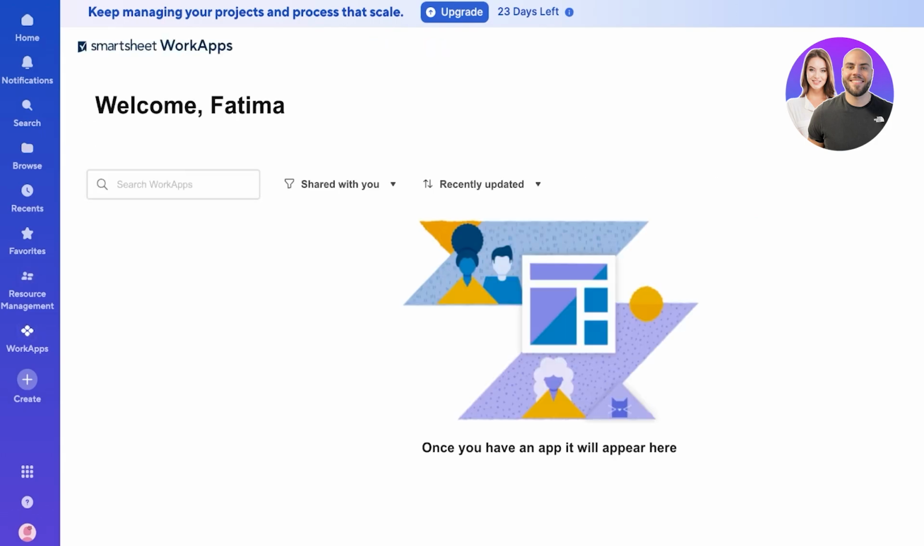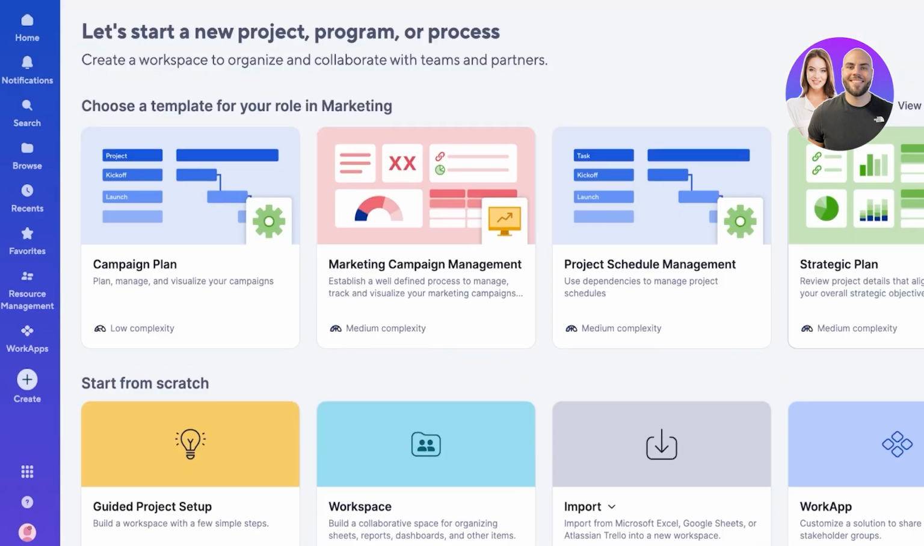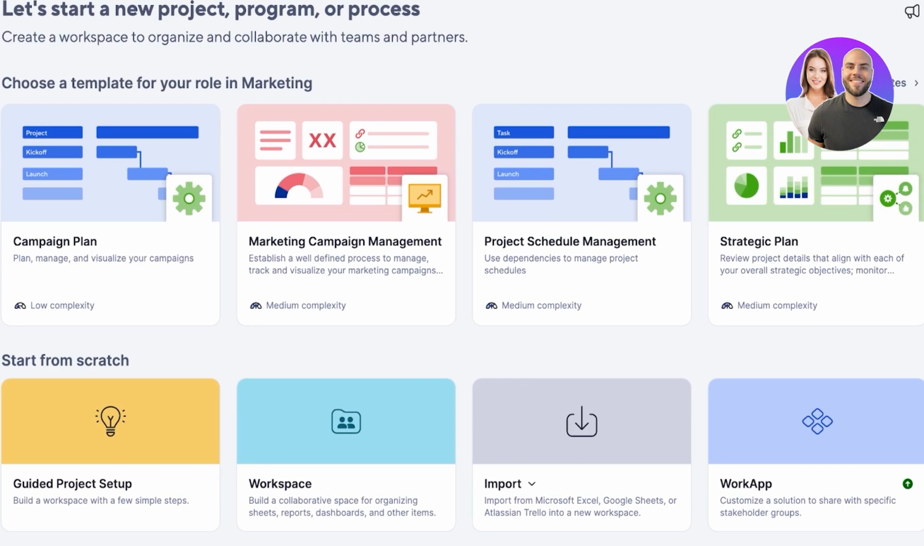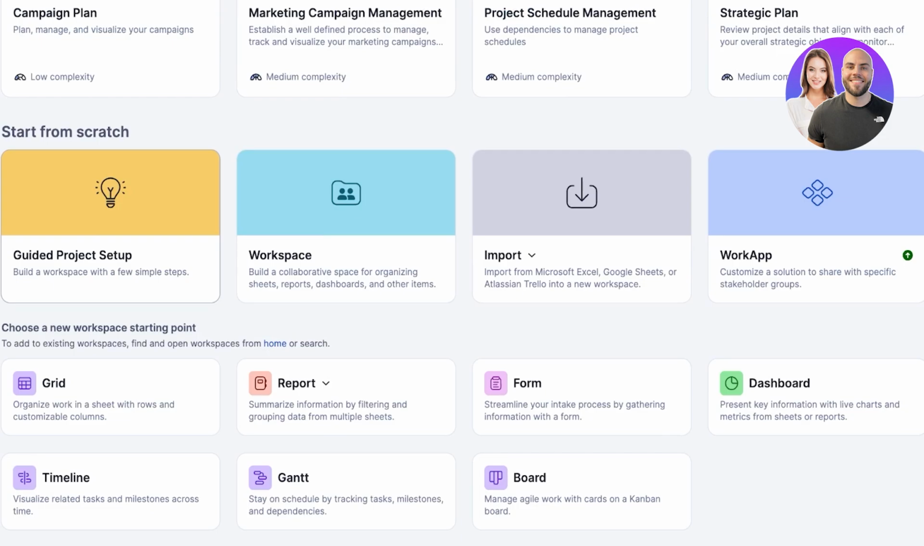And from here, okay, so we do not have any apps. We're going to click on create. And then after that, you can see a bunch of different templates available. You can get started from scratch, or you can build your own workspace for organizing sheets, reports, and other items. Or you can go into work app to customize a solution to share with specific stakeholder groups.